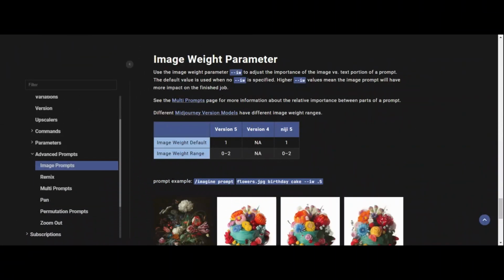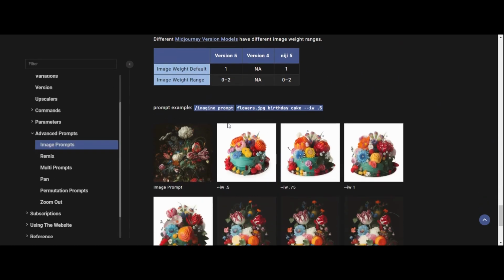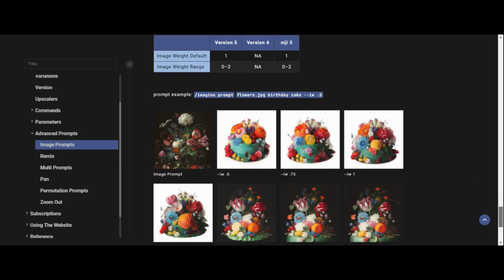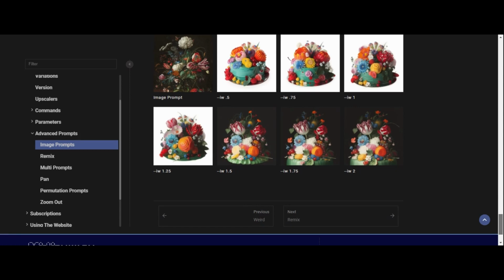Section number 5: Image Weights. Besides text prompts, you can also weight image prompts to fine tune the AI's understanding. Adding an image weight parameter, --iw, and a number between 1 and 2 amplifies the impact of the image on the generated artwork. For more control over individual images, use multi prompts after your images and assign weights accordingly.